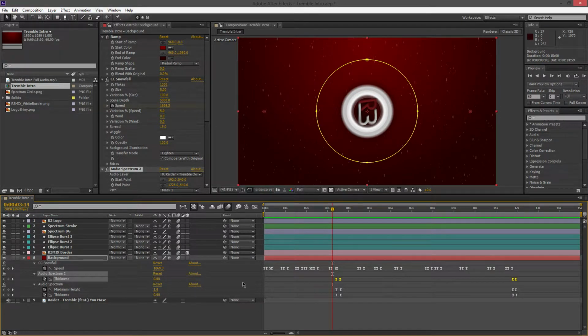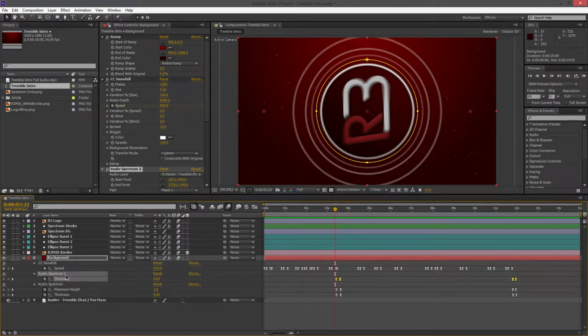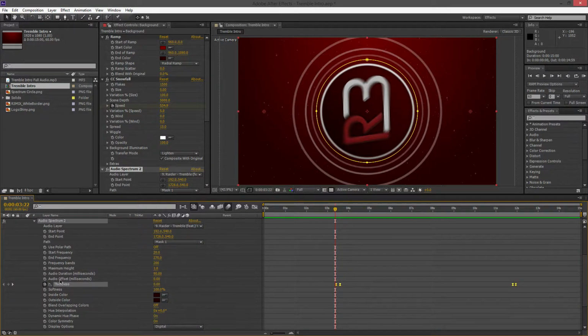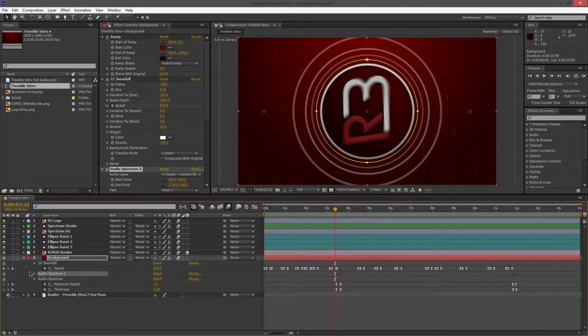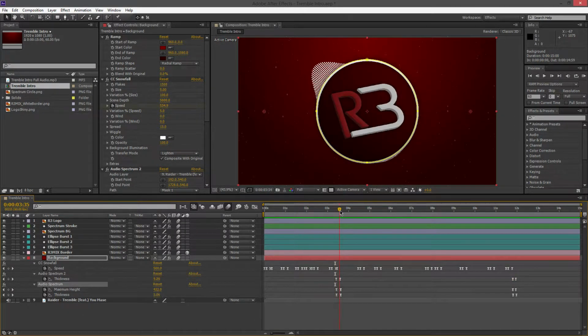Yeah, so we have the thickness and the maximum height going on. So audio spectrum 2 is the white you see, I'm pretty sure. Let me see. No, audio spectrum 2 is the drop shadow. Audio spectrum 2 is the one behind it, so it's like the shadow of it. Audio spectrum is the one that you see, the white one you see there.